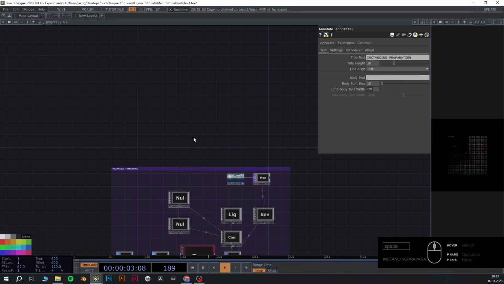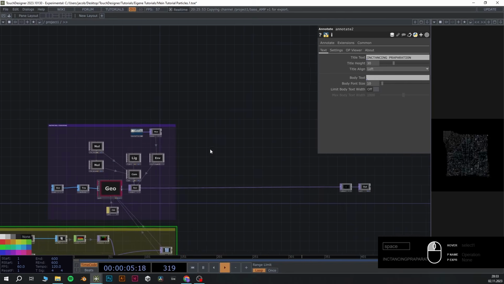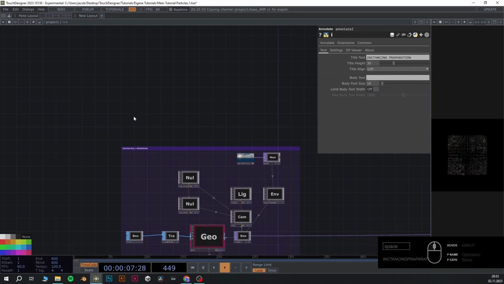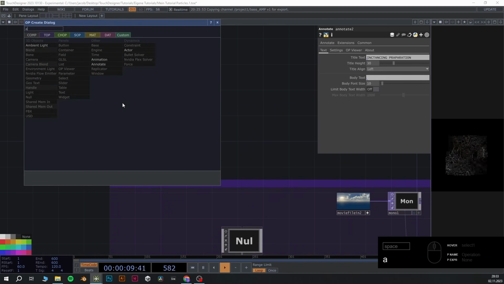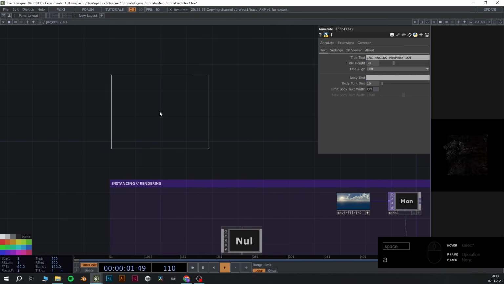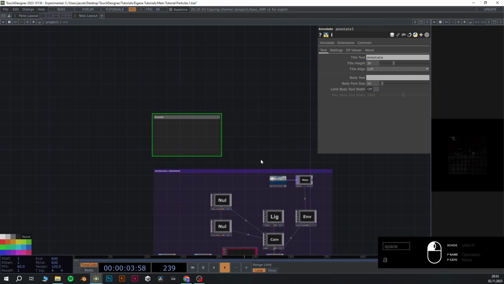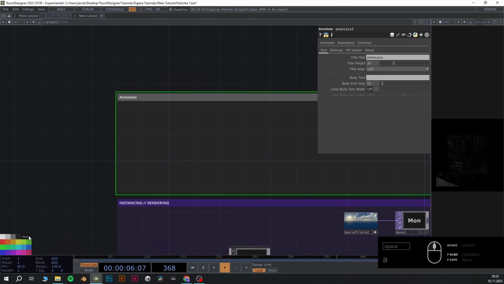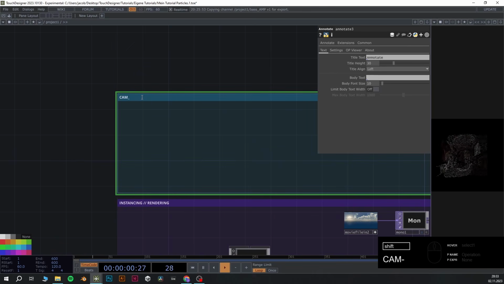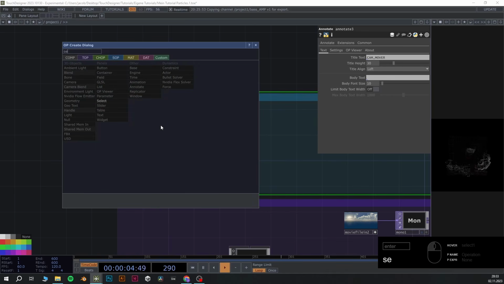And the last thing we do is the cam movement, or actually not the last thing, I lied, because we also do the post effects. But for the camera movement, we use another annotation. Put it right up here. Let's make it blue and call it cam mover. This time without stopping the timeline.